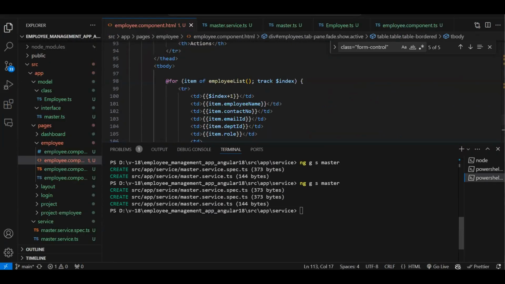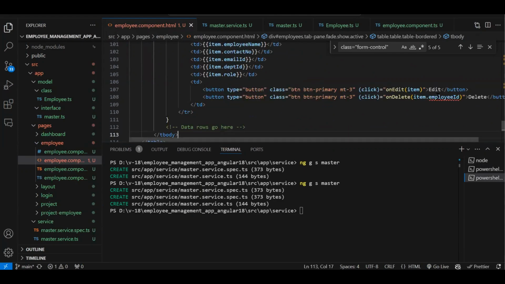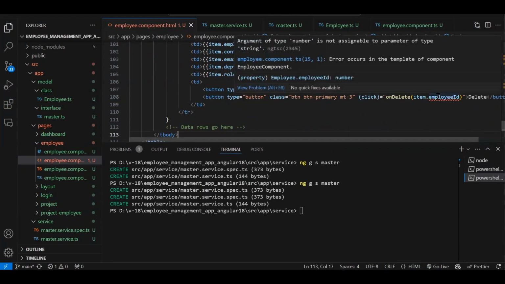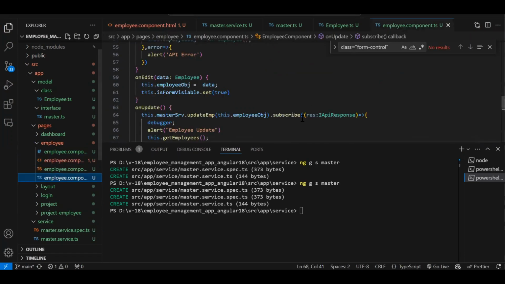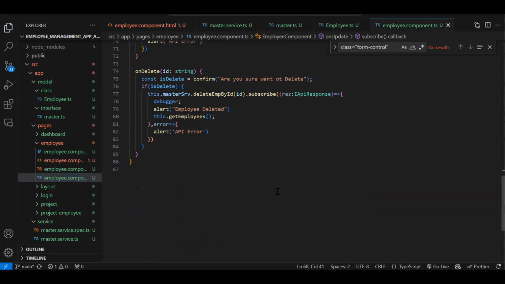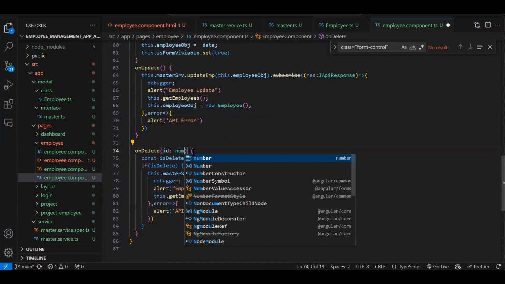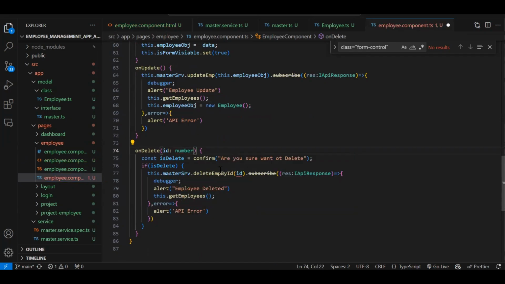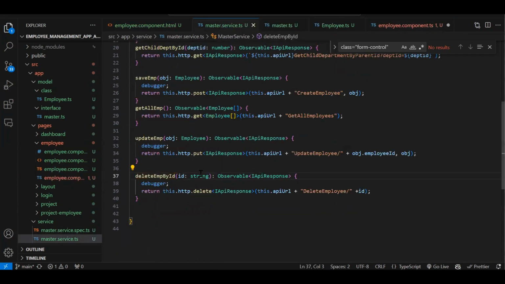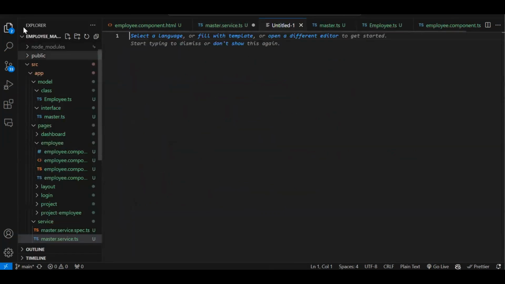Wait, what happened? It is saying employee ID. Okay, so that's why that string error was there. Let's change it back to number. And over here, in the function also, we need to change it to number. Let's save and check.